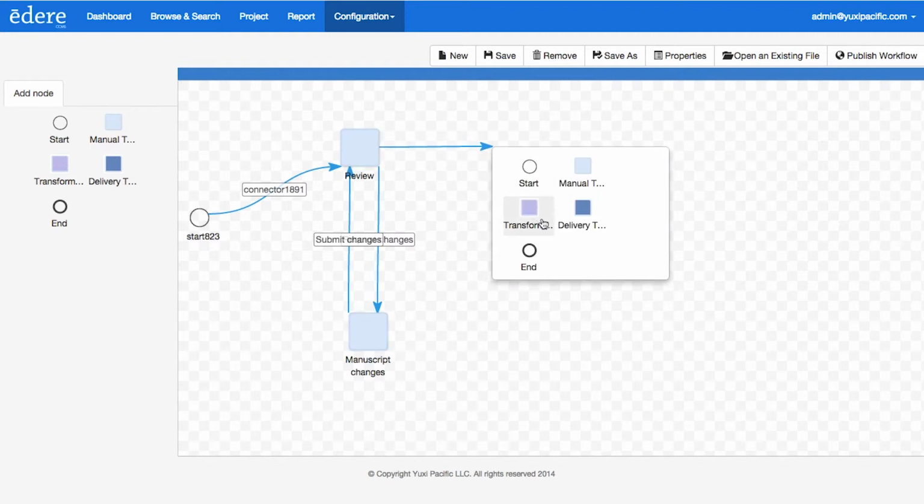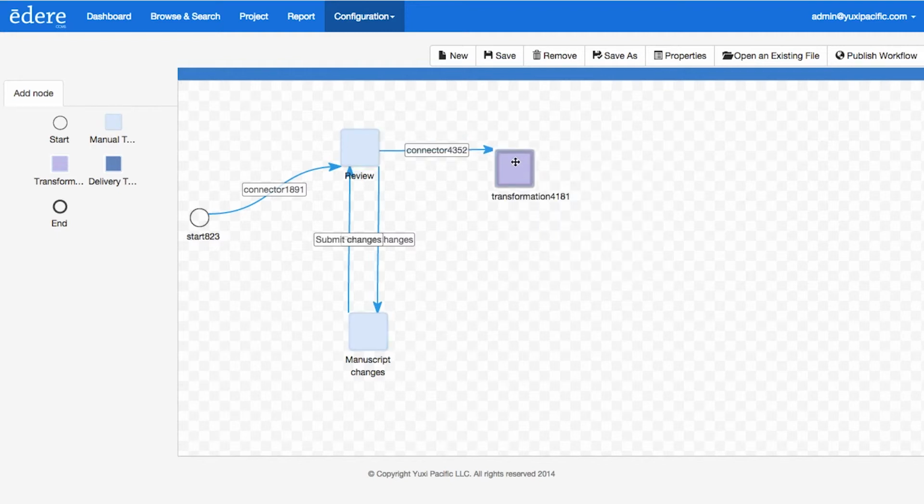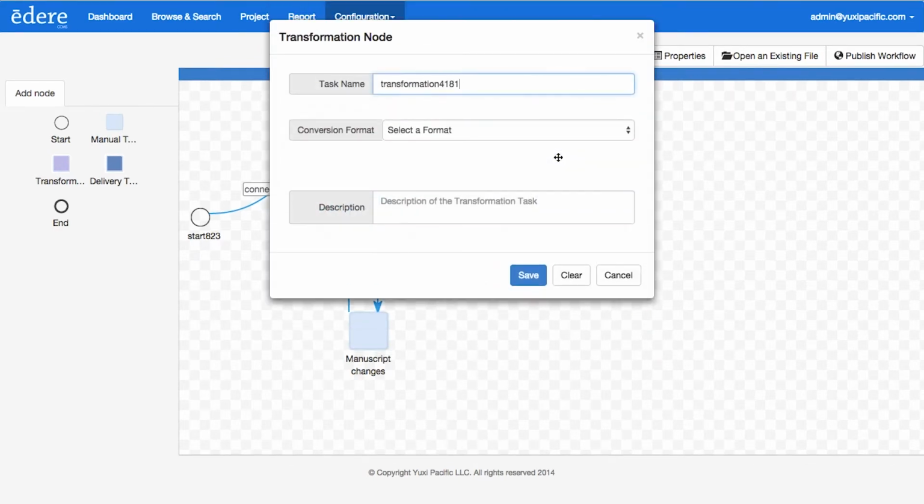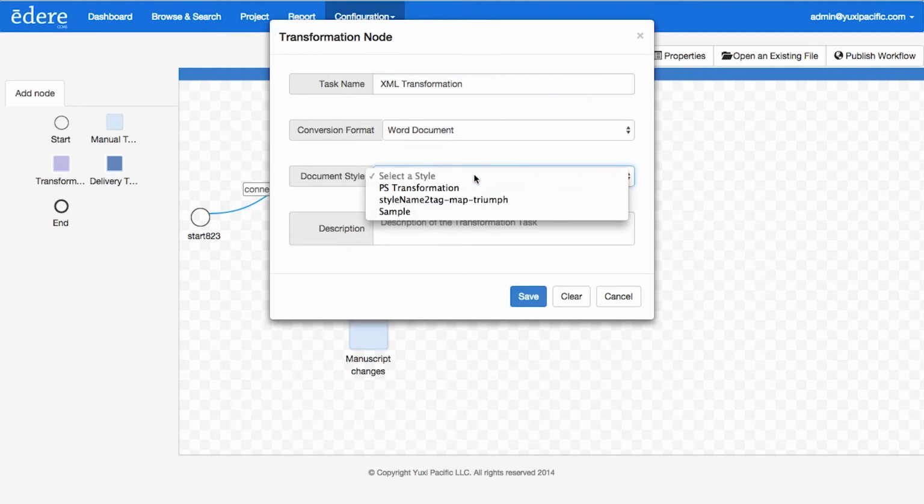From Manual node, we'll transition out to Transformation node. Transform transition is created. Automatic Transformation node can do a number of things. For the purpose of this demonstration, we will name this task as XML Transformation. The format will be a Word document. To transform a Word document to XML format, we will choose Document Style in the list of the options and save.